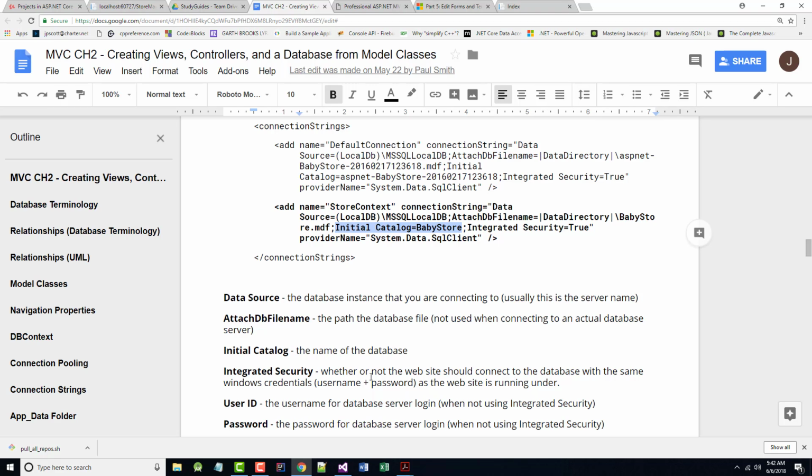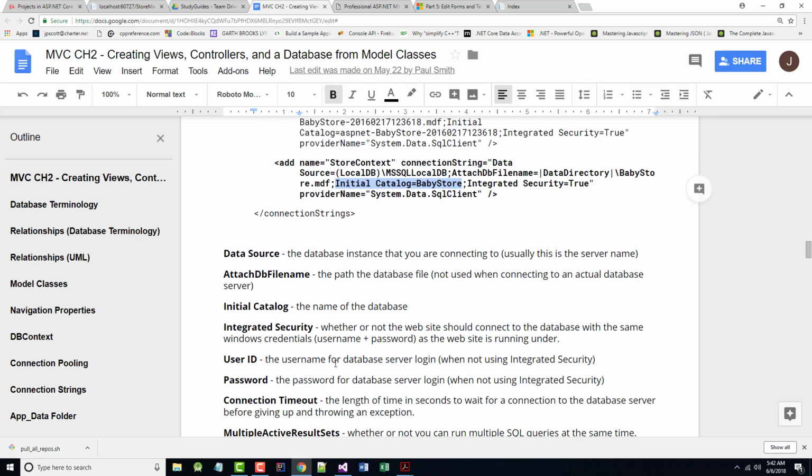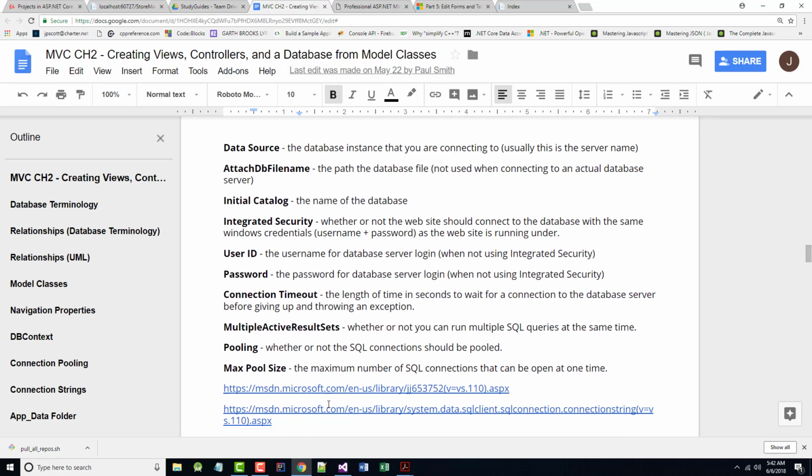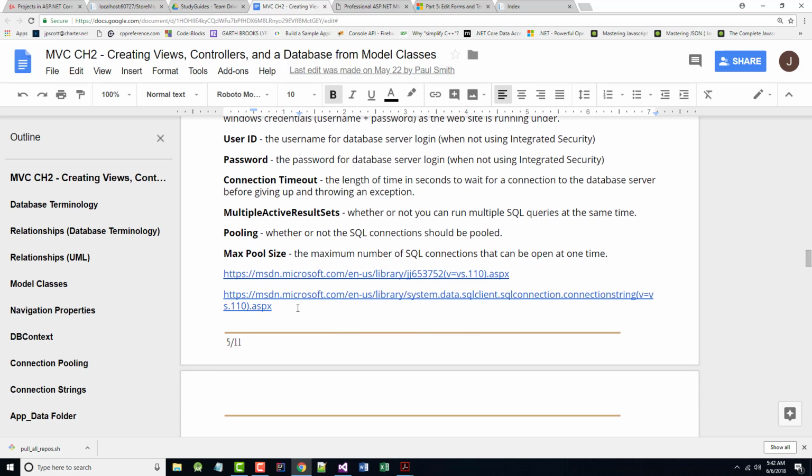The integrated security is whether or not the website should connect to the database with the same Windows credentials the system is running under. Typically, that'll be true. A user ID when you're not using integrated security, and a password if you're not using the security. A timeout, typically around 30 seconds, is the length of time you want to wait to try to connect to the database before giving up. The other things in here, multiple active result sets, pooling, and max pool size, I've never dealt with.